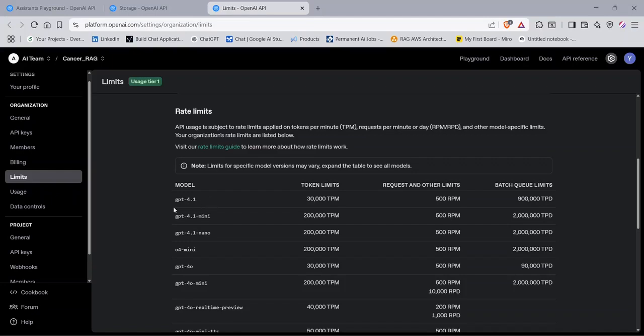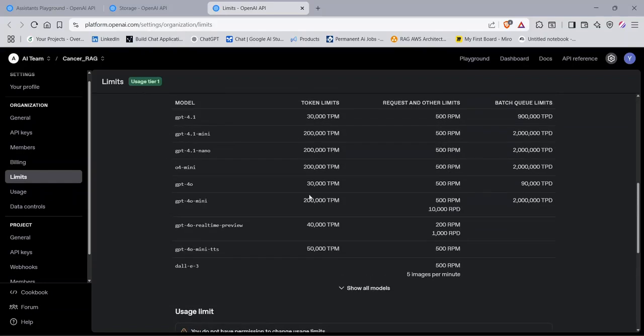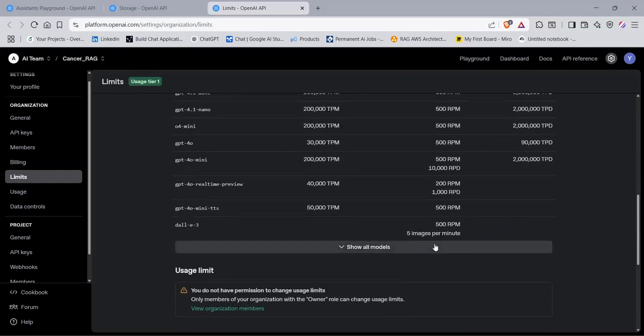For, let's say, GPT 4.1, you have 30,000 tokens per minute, and you can request 500 per minute. So 500 requests you can make per minute. And for batch queued limits, you can do 900,000 tokens per day for this model. Similarly, it was provided for all the models. If you are promoted to another tier, all these token limitations and request limits will be increased.